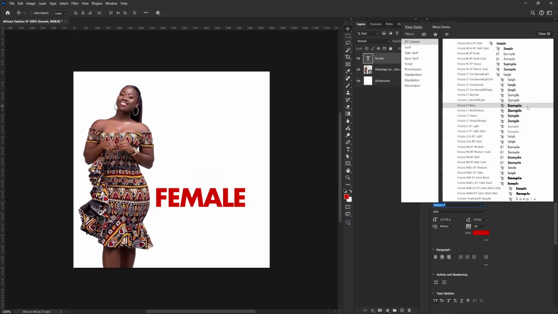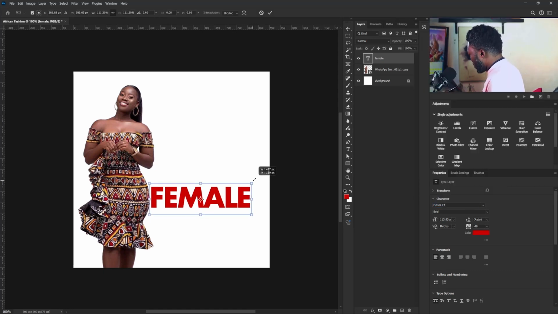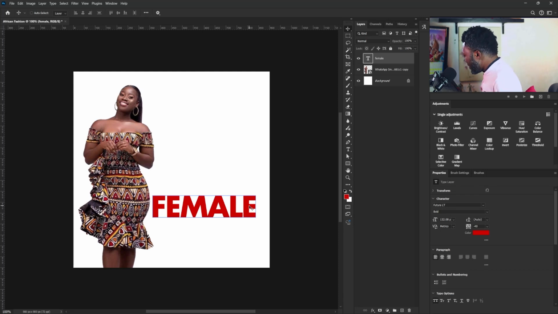I'll use Futura for the title, and the reason why I'm using Futura is because of the boldness of the stroke. Any bold character can work for the title. It doesn't have to be Futura. So if you don't have Futura, you can always use any bold character for the title.